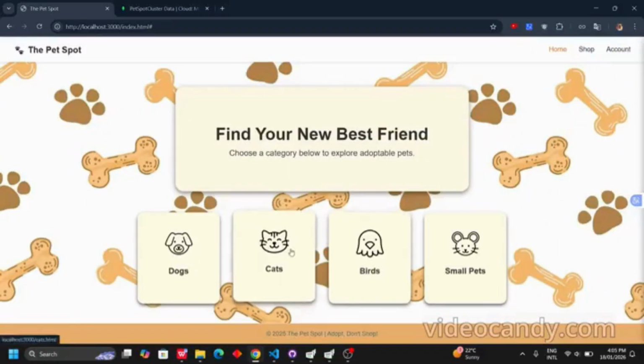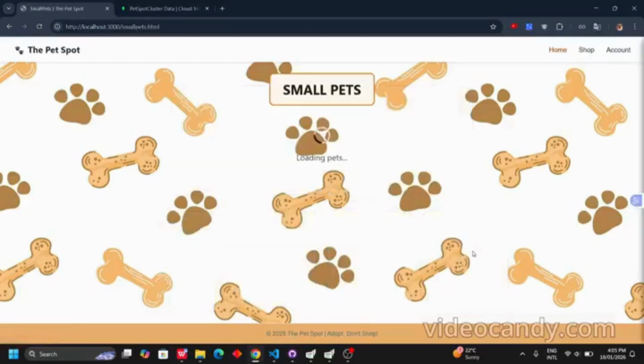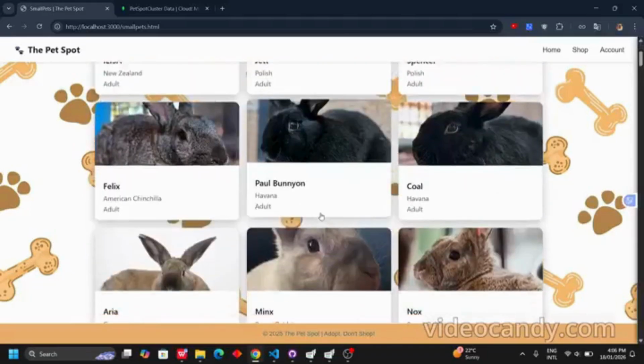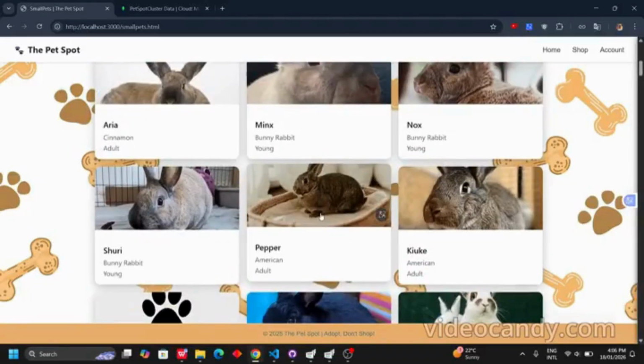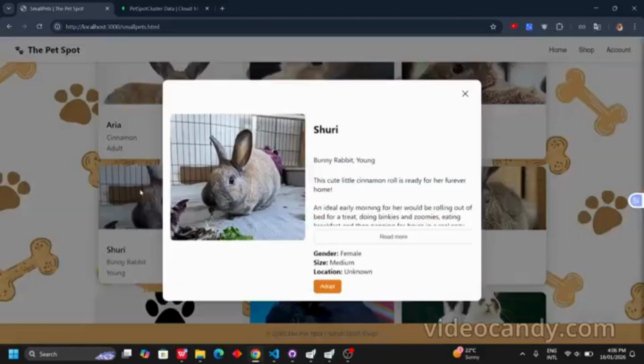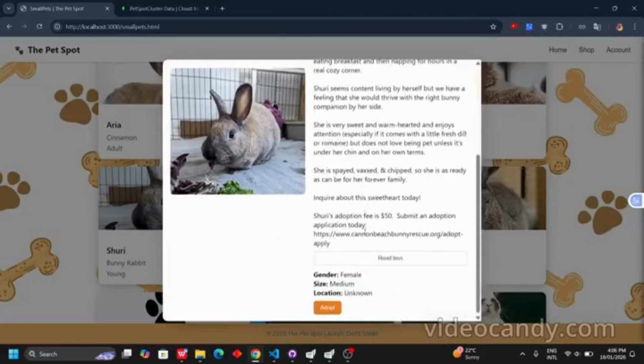For example, if I want small pets, it loads very slowly because I added so many small pets and I combined all of them here. I can open this one, the pet details, or Shuri. Click read more, so you can see more of her description.